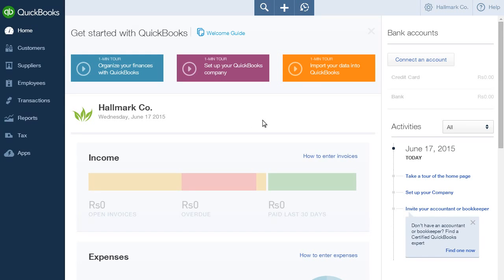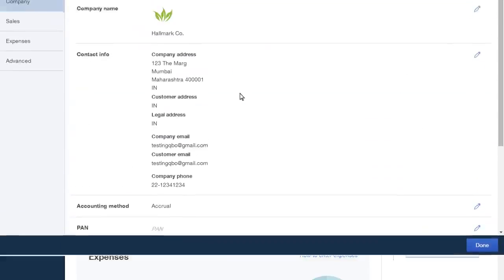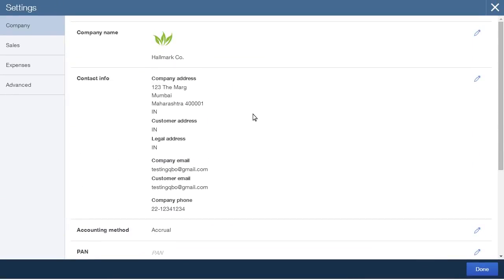Click the gear icon next to your company name on your QuickBooks homepage. The Settings menu pops up. Under the heading Settings, click Company Settings. You are taken to the Settings page for your QuickBooks account. Here, you can view and edit basic company settings and settings for sales forms as well as expenses.